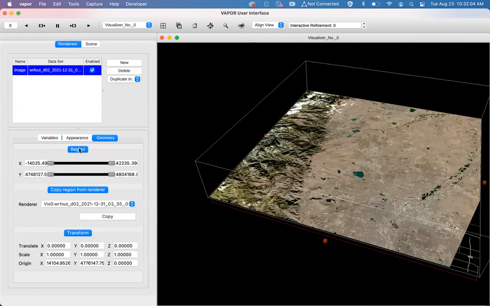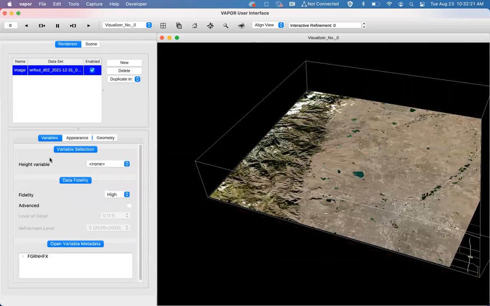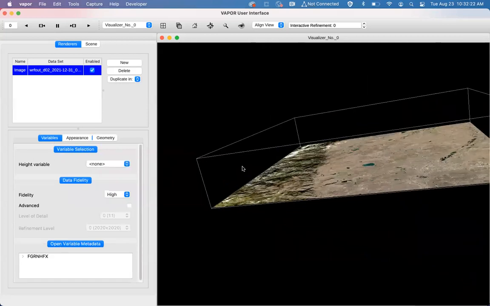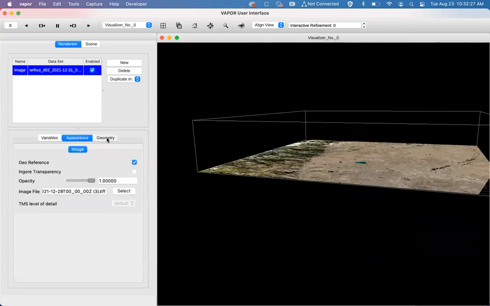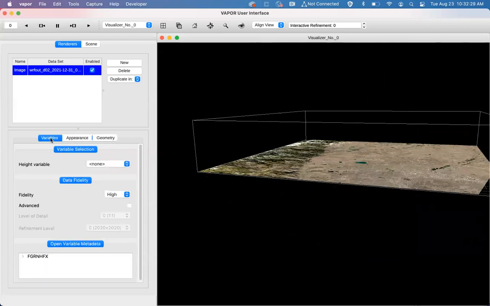And why that's useful is because you may not be interested in the data in certain regions of your data set, and you can reduce the amount of data that is sampled by reducing your region, which will make your renderers go faster. And I'll be showing that a little bit more in a bit. But what we're looking for is a height offset. And so that would be done in the variables tab. Again, variables is what, appearance is how, and geometry is where. So variables, I will select HGT.